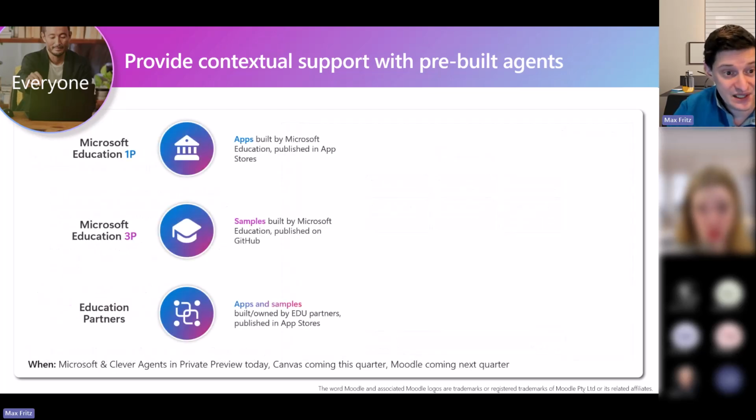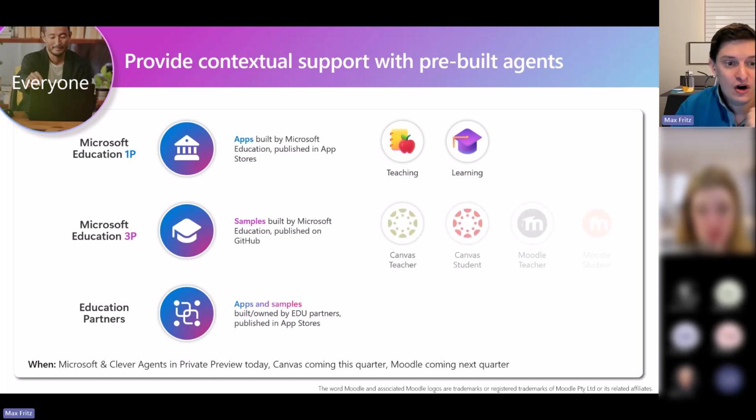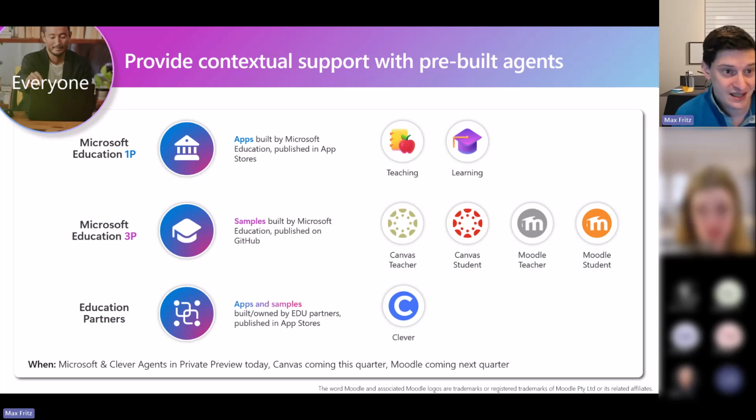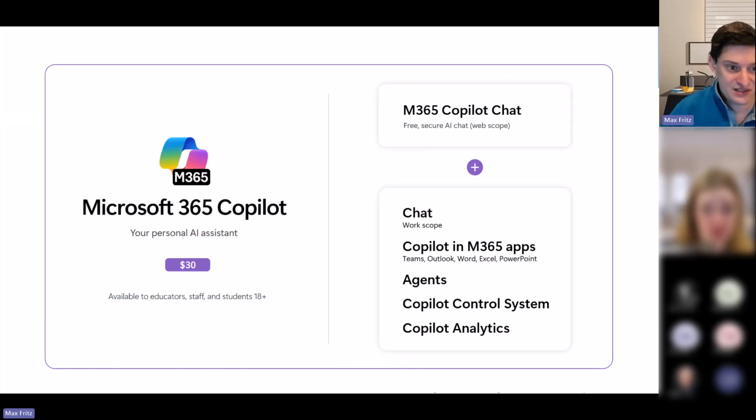We have those teaching and learning agents, but we're also building open source agents, hosted on GitHub, that integrate with Canvas, Moodle, and Clever, so that you can actually access and interact with your data in your learning management system or whatever system you use. And we look forward to expanding that even bigger. So next, let's get into the super advanced side of Microsoft 365 Copilot, which is our paid offering.